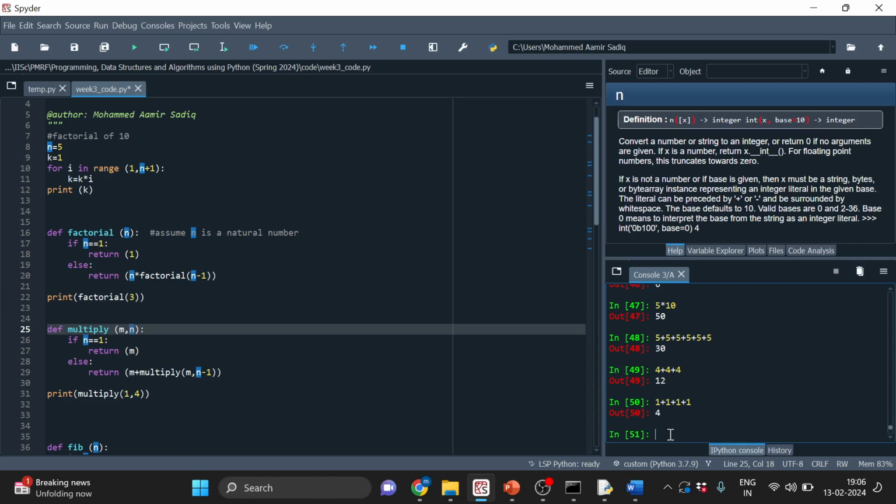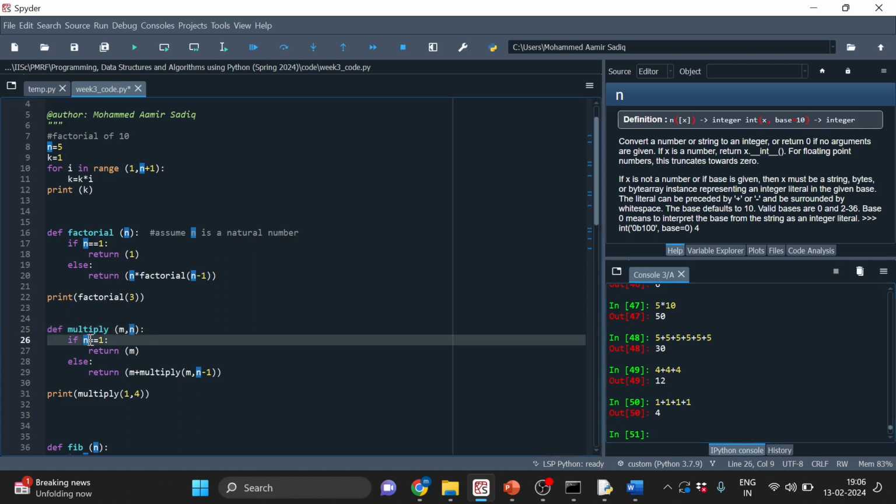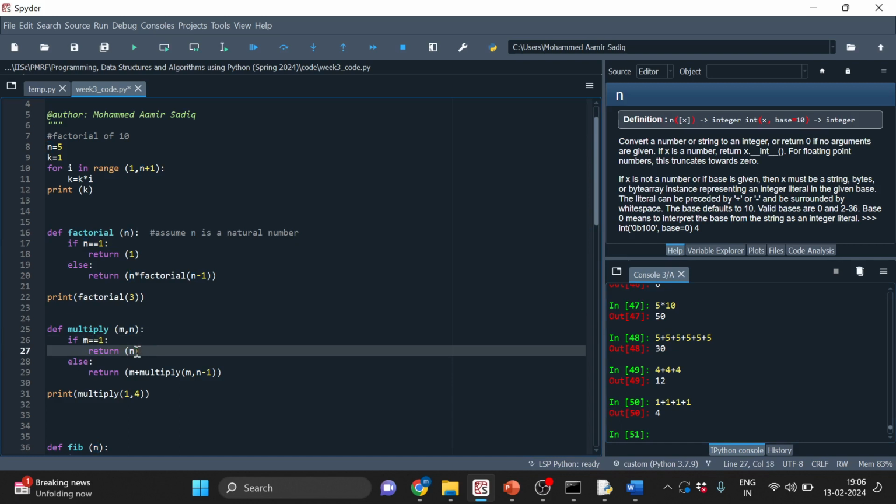Yeah, but you can't save the time. You don't know what your m and n will be. You don't have any prior information about what your m and n will be. If I put this, I'll tell you what happens. If m equals 1, then return n. I got your question. So this is what you're asking, no?